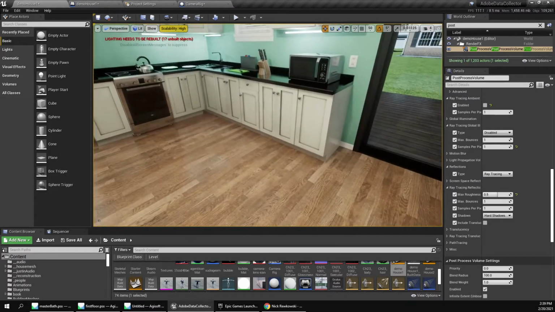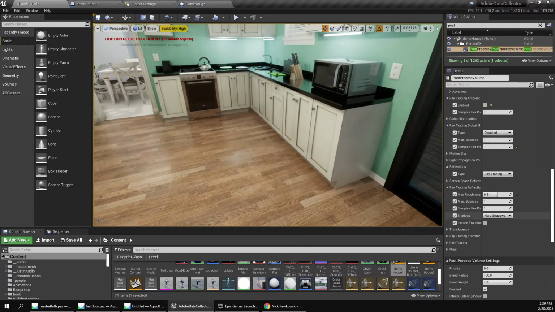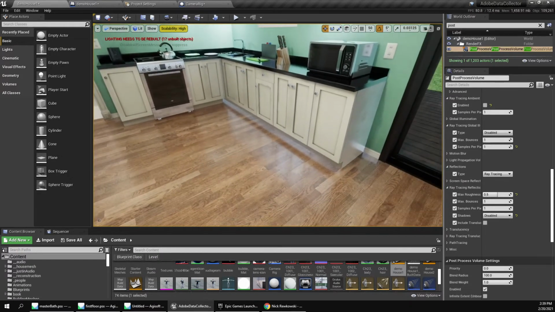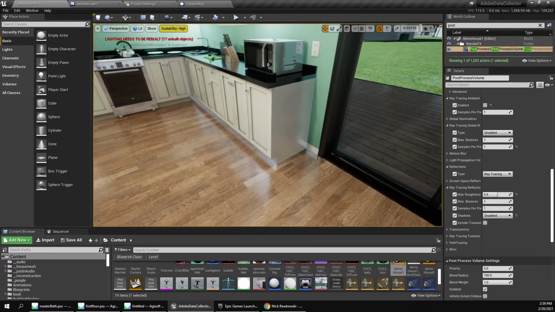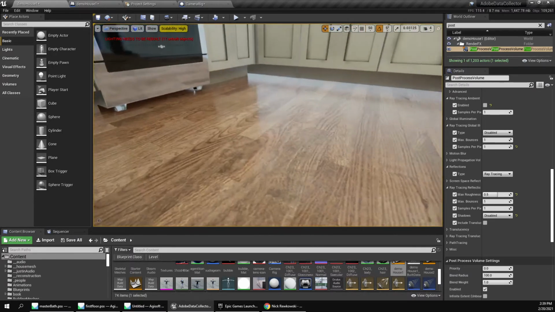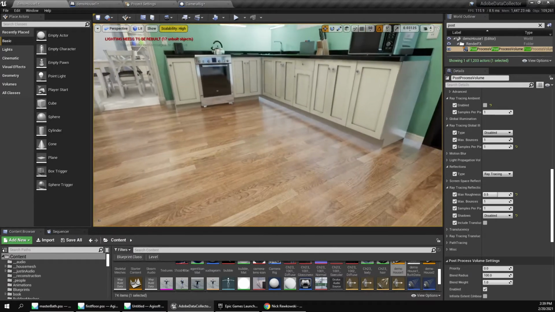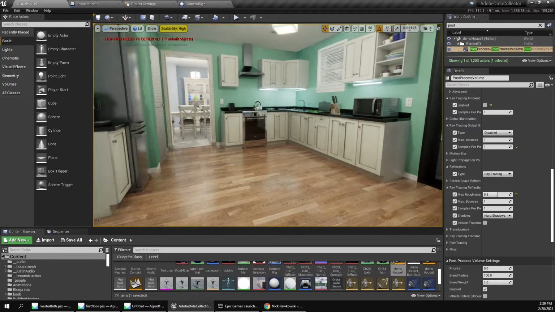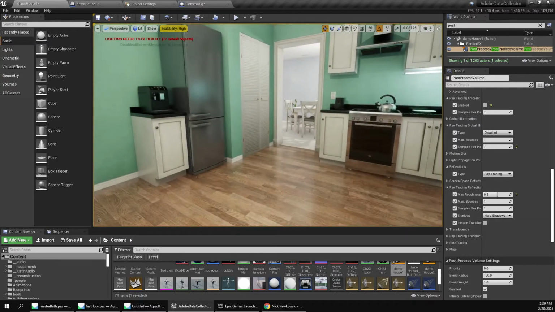Shadows, I enabled hard shadows because if you don't, then your reflections will not be shadowy at all, and so you'll get really unrealistic reflections like this, where it doesn't realize it's under a cabinet, so it's reflecting it as if it's not. So I would enable hard shadows.